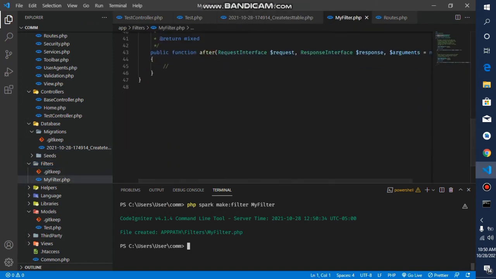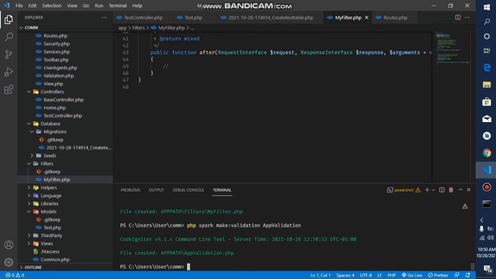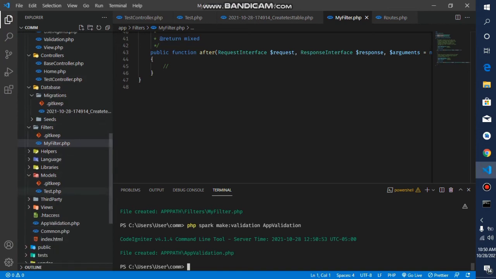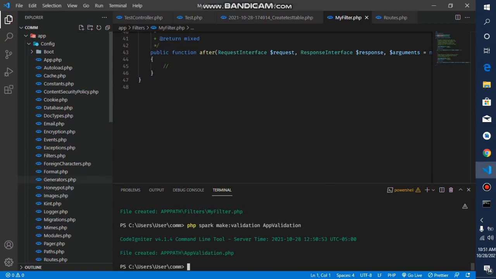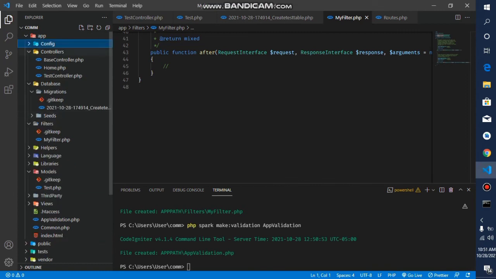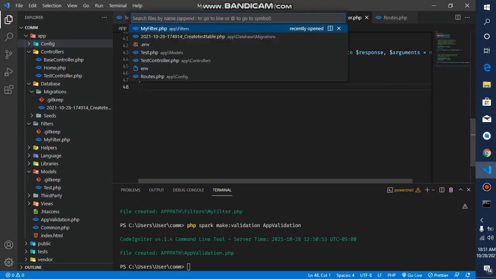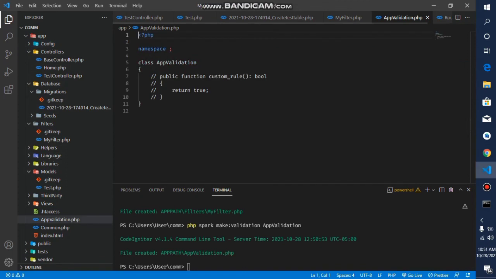You can see. I think we can also make validation. php spark make validation app validation. So we should run this. Now you can see I have validation here. Let's find the folder. I'm not sure if this actually works, but let me check where it's saved. So we press control P and let's try app validation. Okay, yeah, so this is it here.